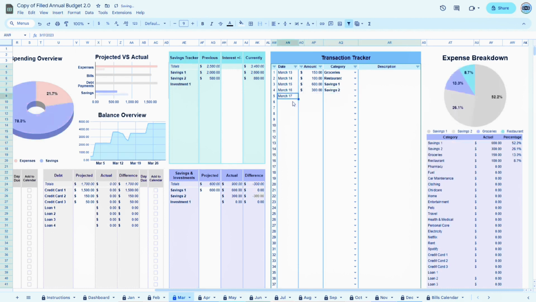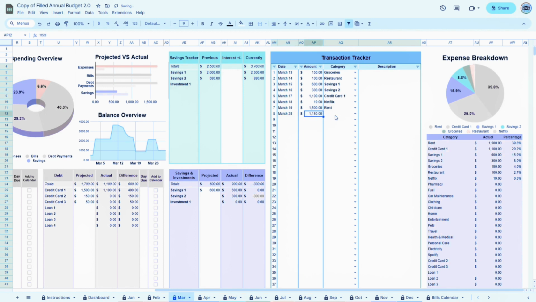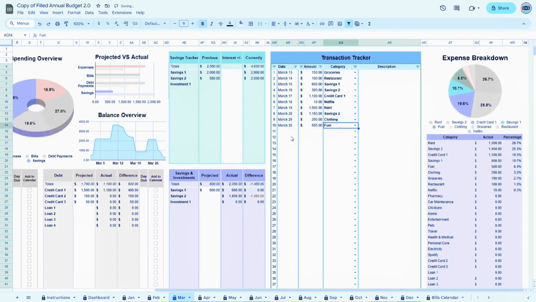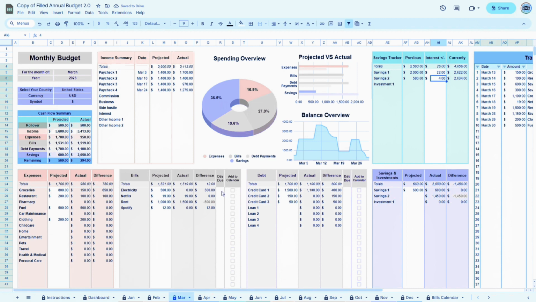Now that you have entered your transactions, you get to see where your money is actually going and see if your projections were correct. If you have made a profit on your savings and investments, add them under interest plus or minus. To update the bill calendar in the bills and debts sections, enter the day due. This should be only the day and number, not an actual date. Click the checkbox to send it to the calendar.